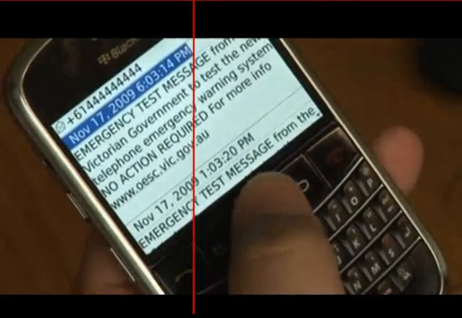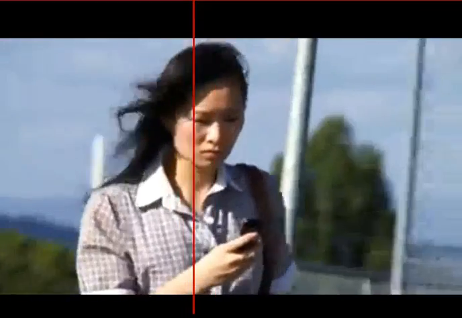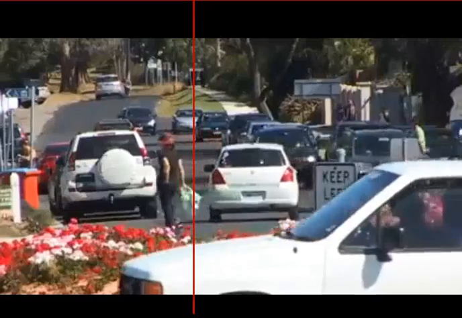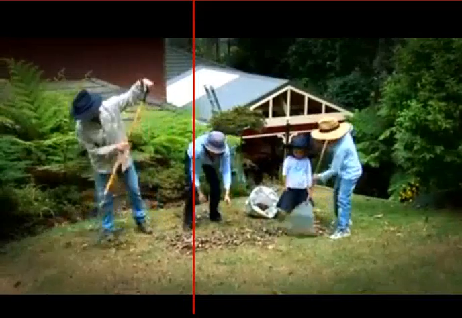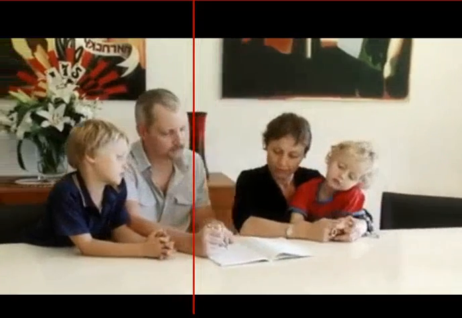There is no cost to receive the message. You do not need to register, and you cannot opt out. Even if you have a silent number, you will still get an alert. It is important that you and your community do not rely on receiving an alert. You must still be proactive, prepare yourself, and have an action plan in case of an emergency.